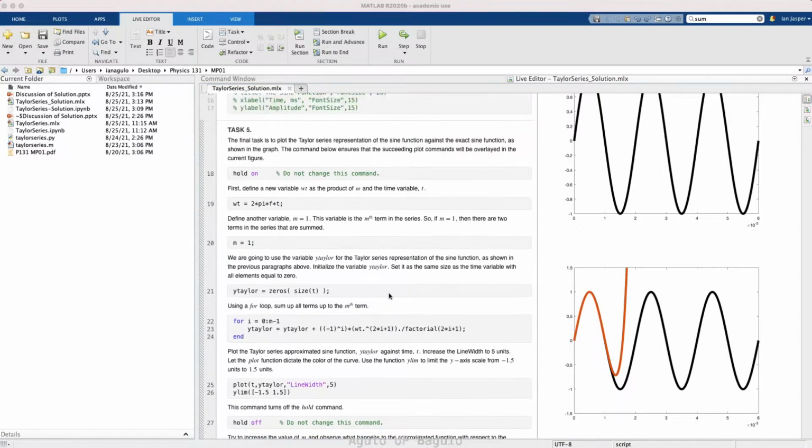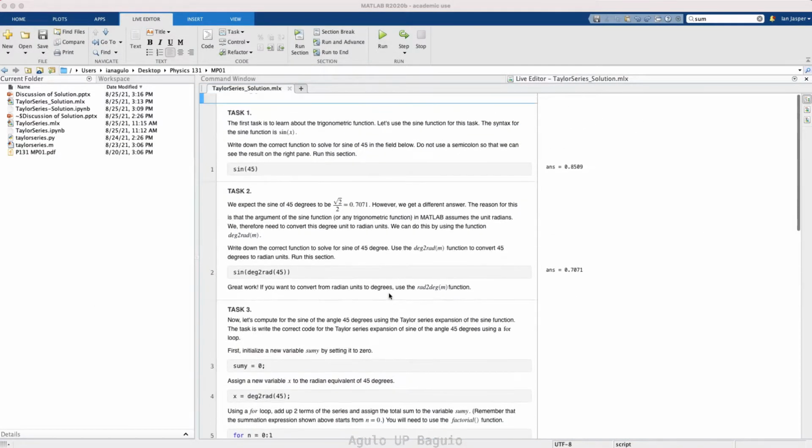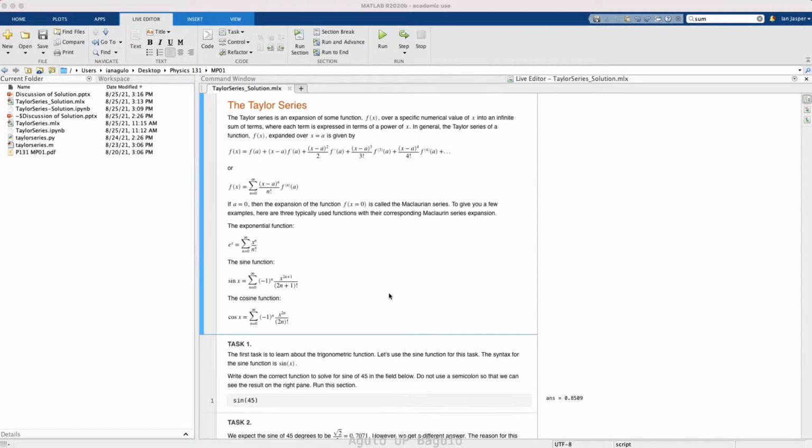Now let me scroll back to the first section. You may have noticed that we can use the MATLAB Livescript and the Jupyter notebook as some sort of a notebook where we can write down equations and make comments. On top of this, we can incorporate our programs or codes in them. This is very neat because everything is in one place. How do you make notes and make equations?